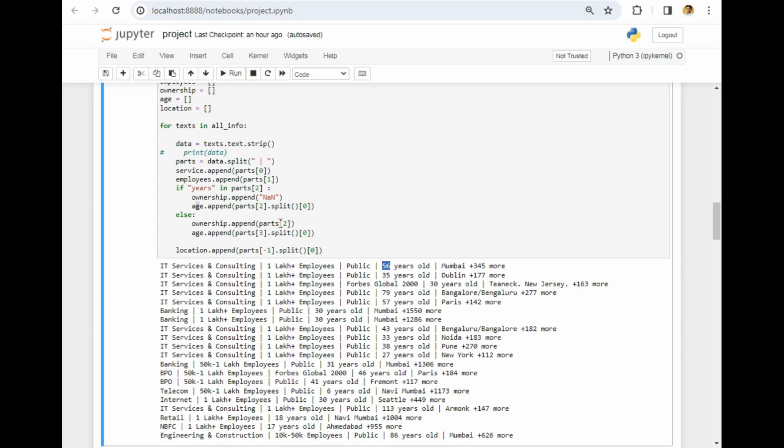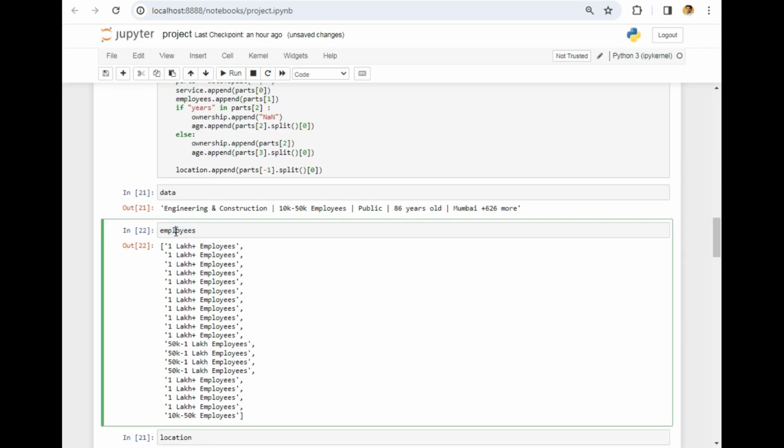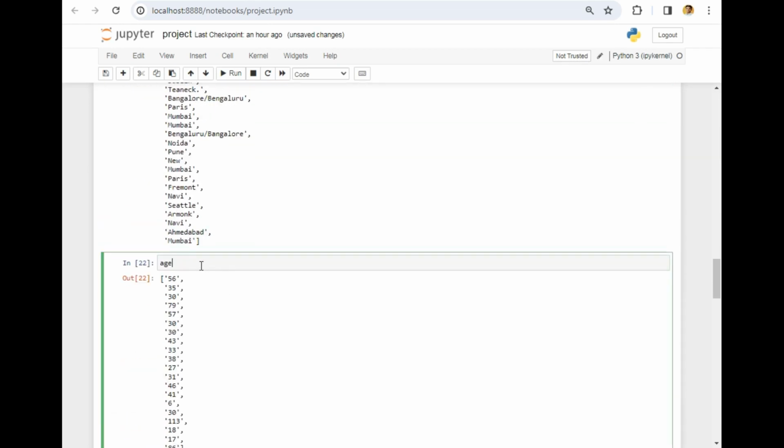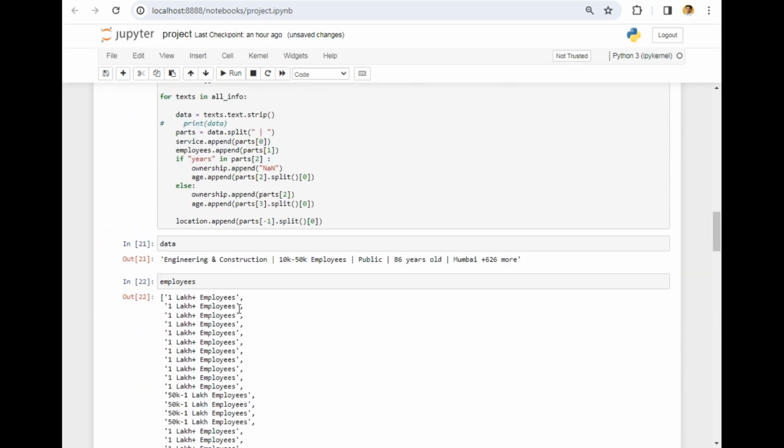I have simply added this part of the data by typing .split, which means split the data based on the spaces and only take the first item, which is 56. And if years is not present, which means this public part is available here, then simply append parts of 2 to ownership and parts of 3 to the age list. And this is the last, location.append, which simply appends this data from the entire data, as you can see. Now let's run the cell to see the output. Now let's check the employee data. This is the employees data, this is the location data, this is the age data, this is the ownership data, and this much, as you can see.